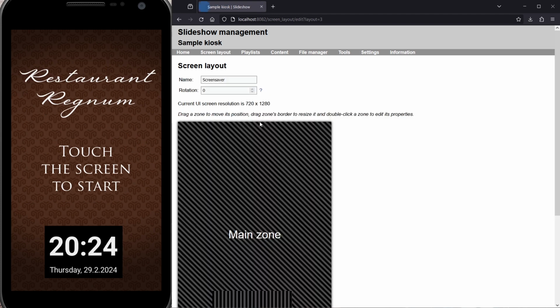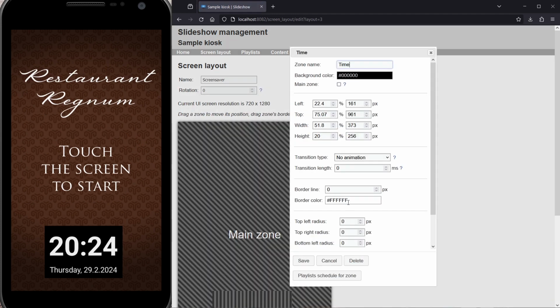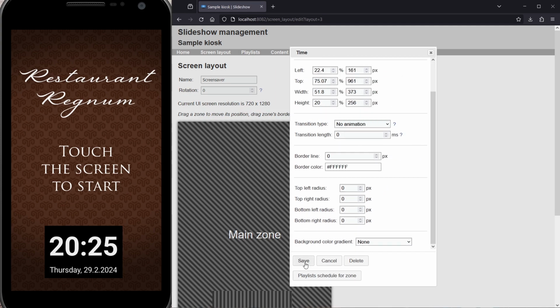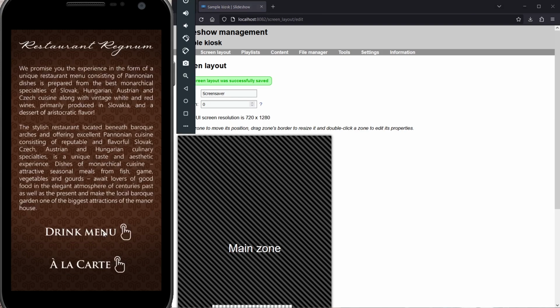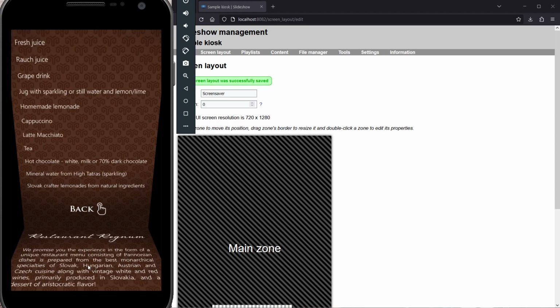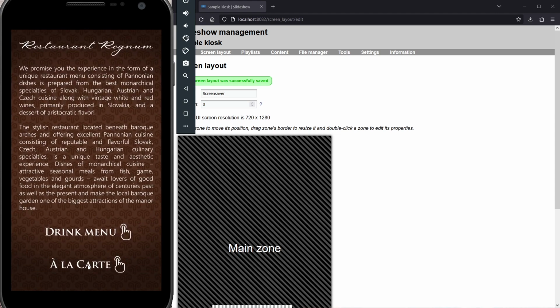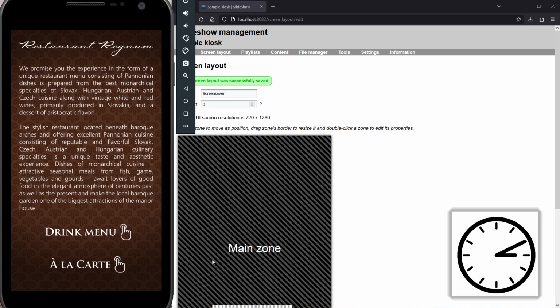I will quickly change the background color for the date and time to transparent. If I click anywhere on the screensaver, Slideshow automatically switches to the original content and I can click through the restaurant menu again. If I leave the screen without any interaction for a minute and a half, the screensaver is displayed again.